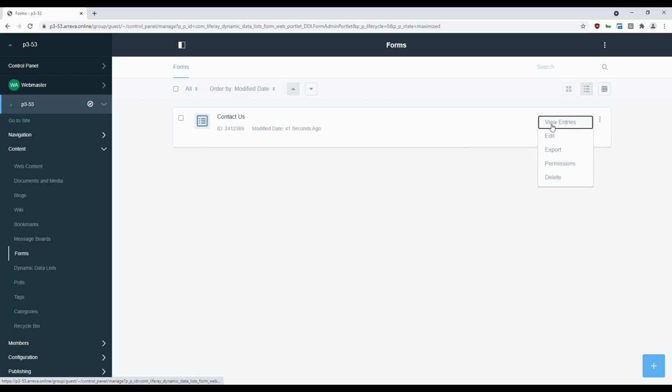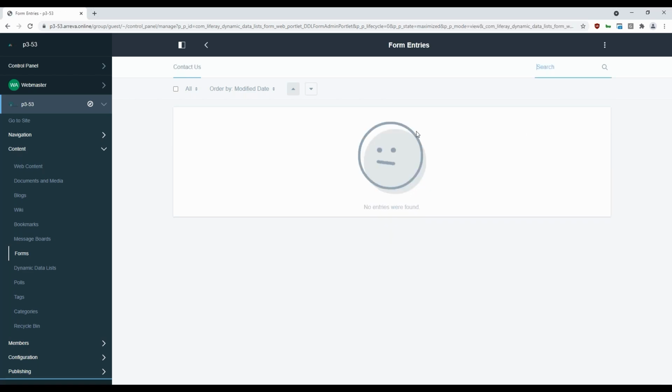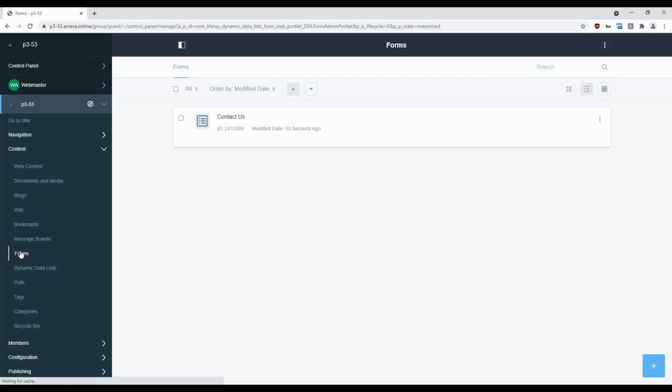Another nice thing is if you click the three dots on the right here, you have the ability to view entries. If you click that, it will show you a list of all of the entries that were made to that form. So someone came in, filled out the form, and it'll show in a nice display there. Another nice thing is being able to export the entries by clicking the three dots and saying export, and that will export those out into Excel.